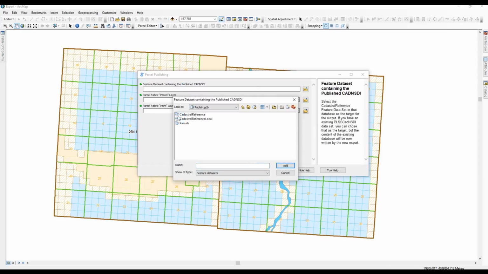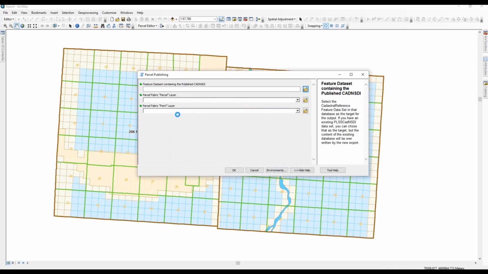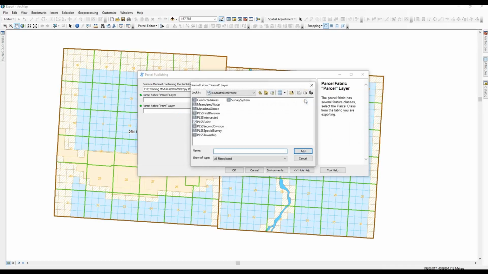It is this one here. Cadastral reference is what we want. If you double click on it, it loads it. So now we need, where are we publishing from? What's the parcel fabric that we're publishing from? We're publishing from the export geodatabase, the Wyoming parcel fabric.